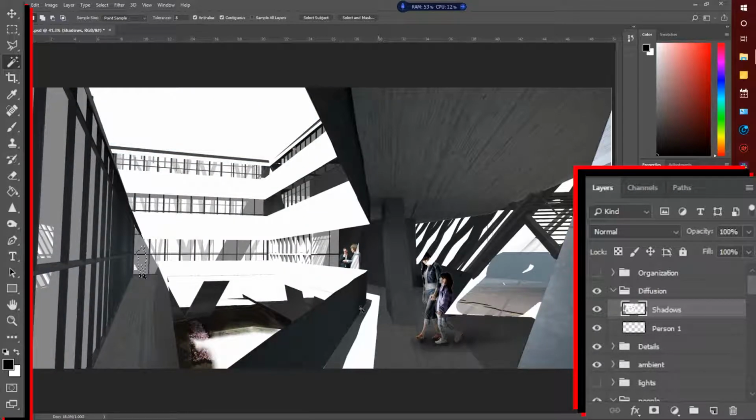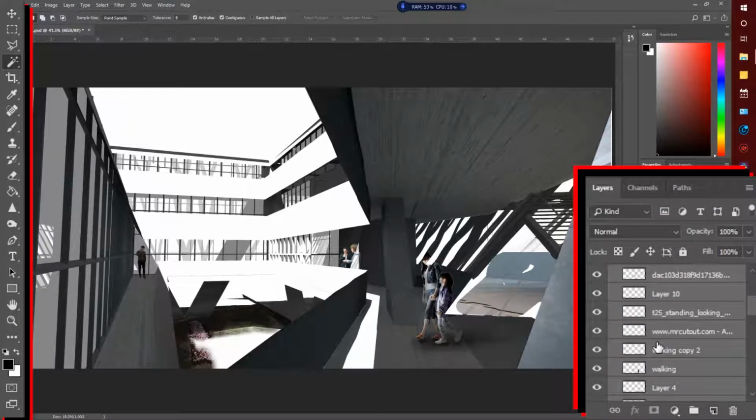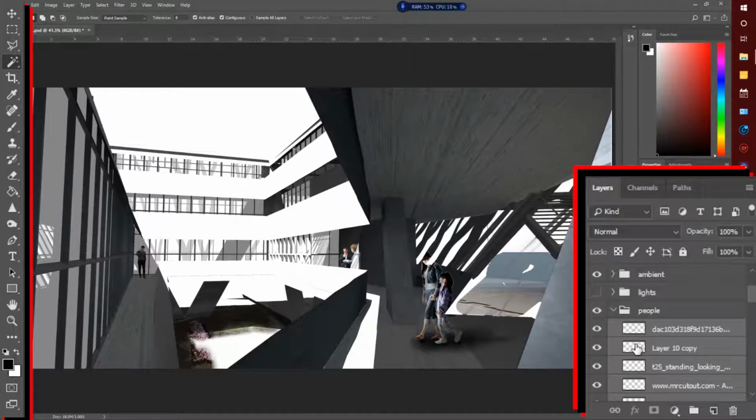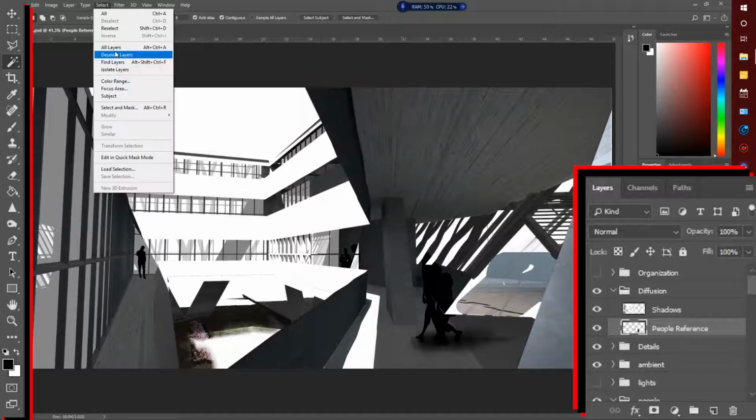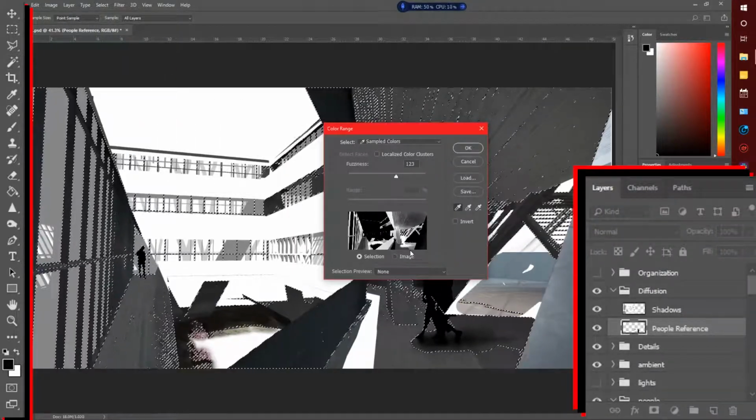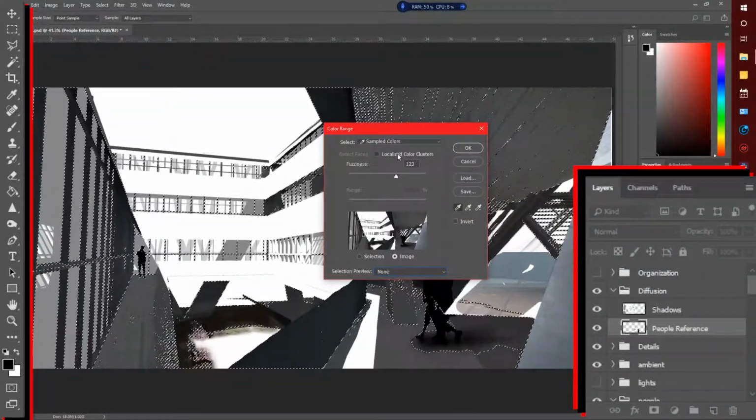I'm about to repeat this process with all of the people, but what I'm going to do is duplicate them all together and merge them into one single image. And simply do the same thing. Adjust the levels to turn them all into silhouettes and then delete them out of the lighting layer, which is your shadows layer that we took the dark areas away from.